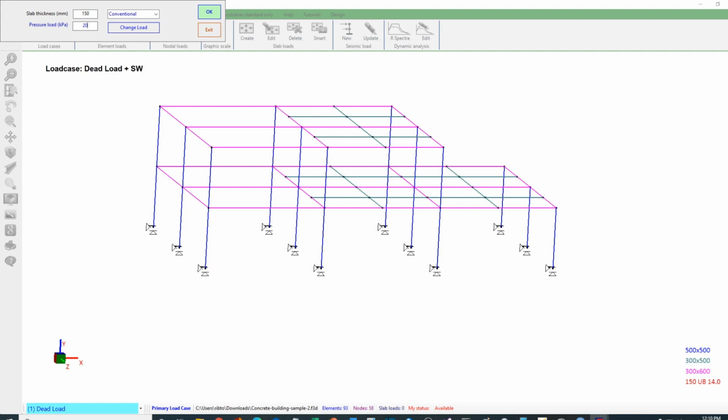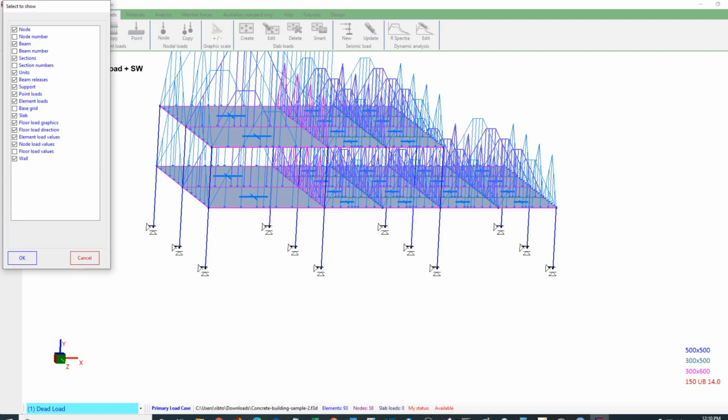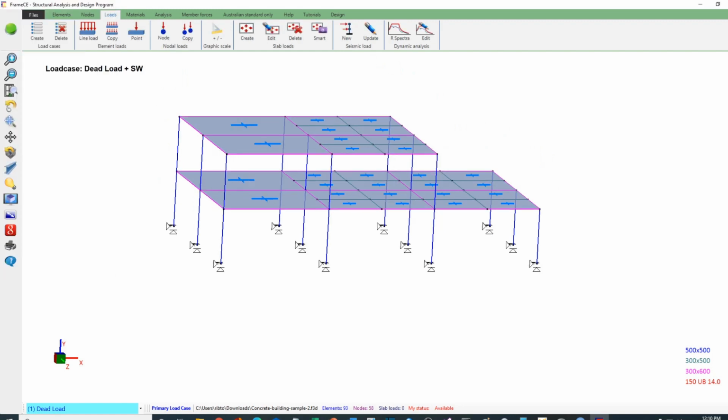So click, there's also an option here for conventional and decking. Conventional meaning your reinforcement is your typical reinforcement, so it's conventional. Decking is when you are using a decking system for your slab, which is not the case in this example. Okay, so I have now declared the properties. Click the OK button, and FrameCE will automatically create the slab loads.